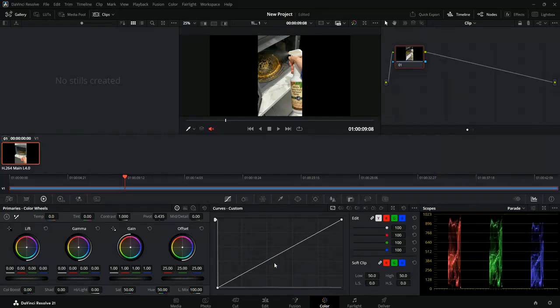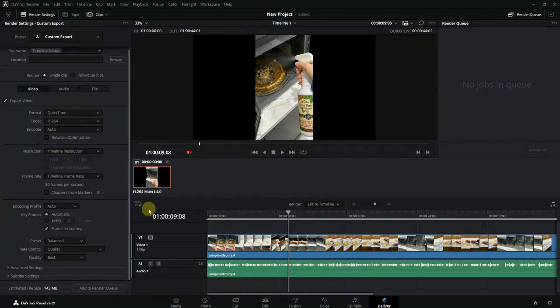This is where DaVinci Resolve shines, offering powerful color correction tools. Adjust the color wheels, curves, and nodes to achieve the look you desire. Once your edit is complete, head over to the Deliver tab to export your project. Choose your preferred format and settings, then click Add to Render Queue, and finally Start Render to export your video.